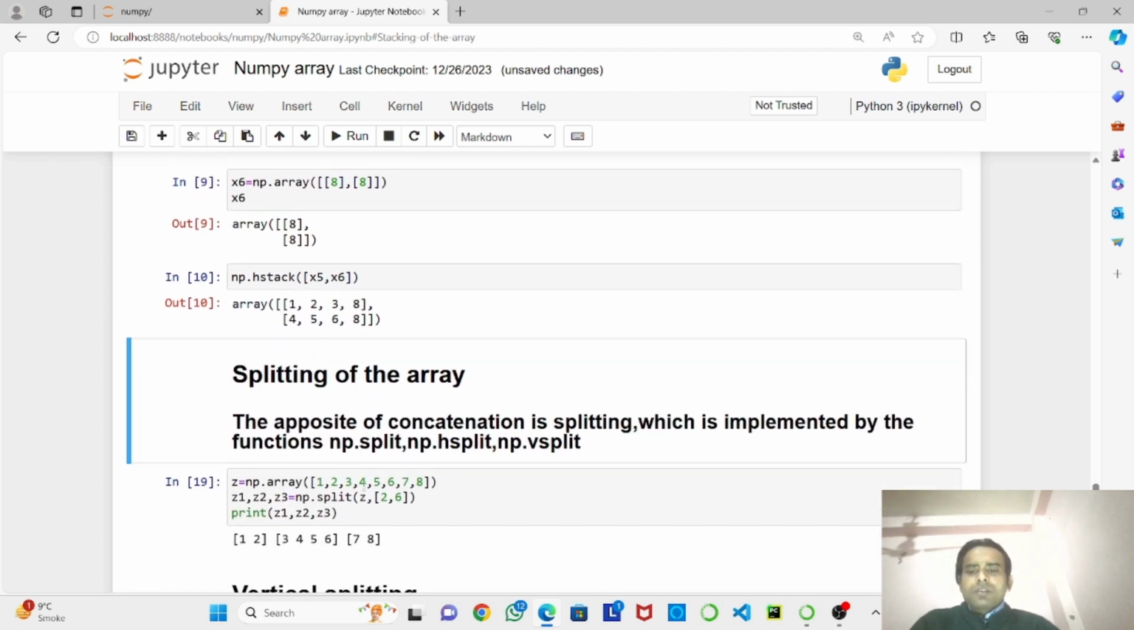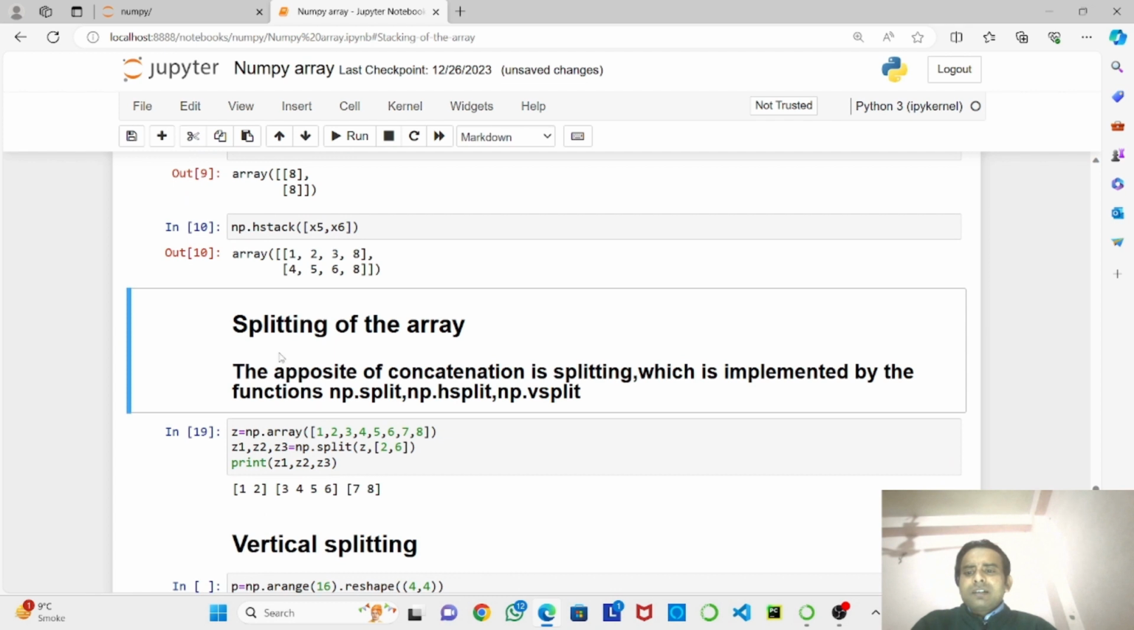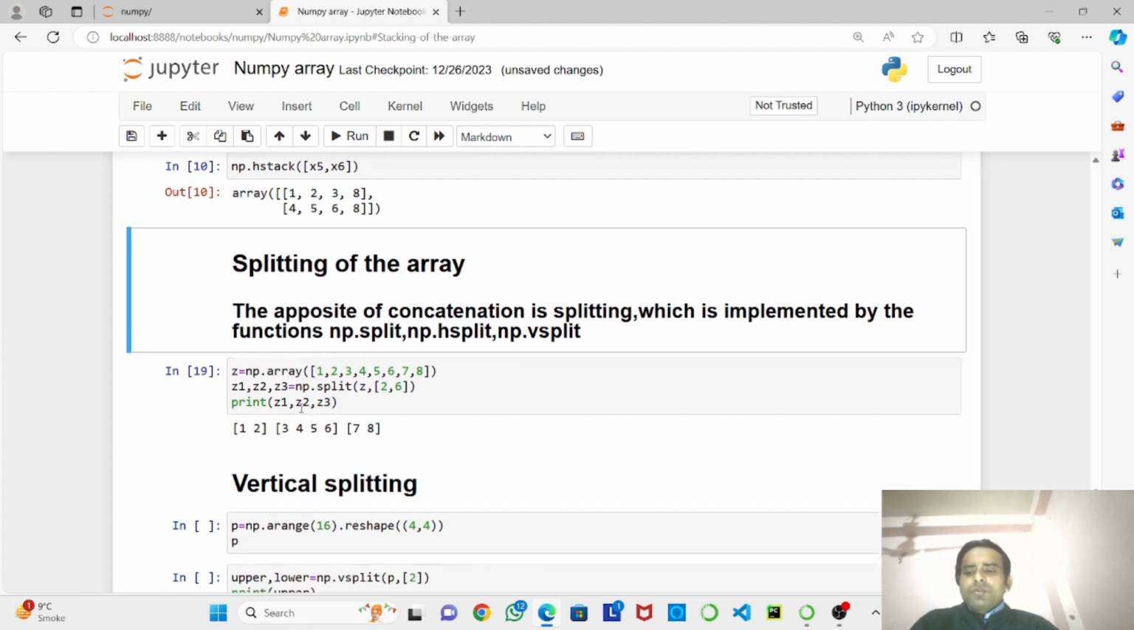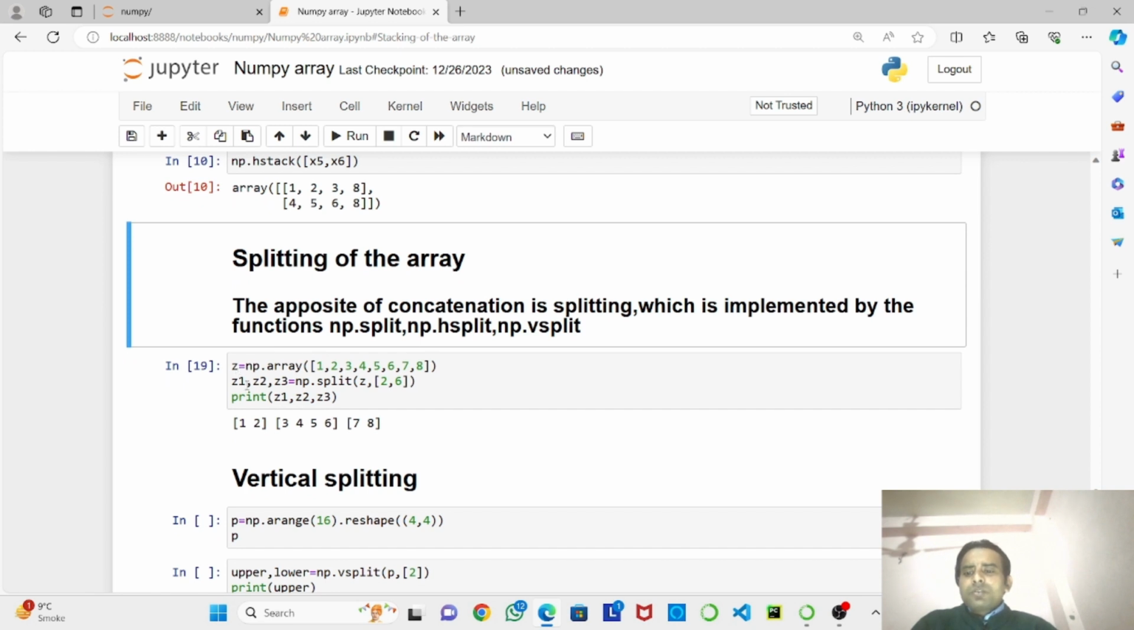Now another concept is splitting of the array. First of all, we have to understand the meaning of splitting. Splitting is nothing but the opposite of concatenation, which is implemented by the functions np.split, np.hsplit, np.vsplit. So suppose z is my another array, this is my z, and I want to split this z into z1, z2, z3. So I have to write this code np.split.